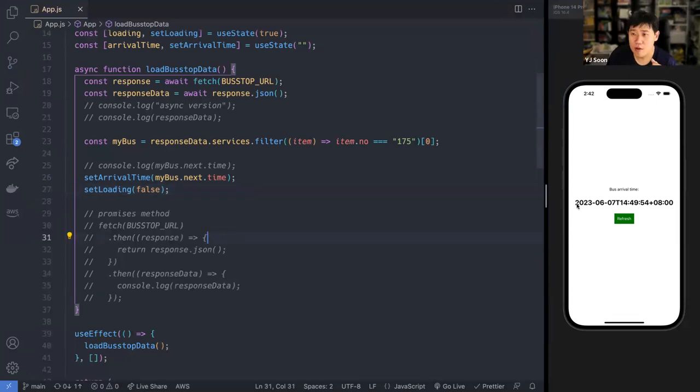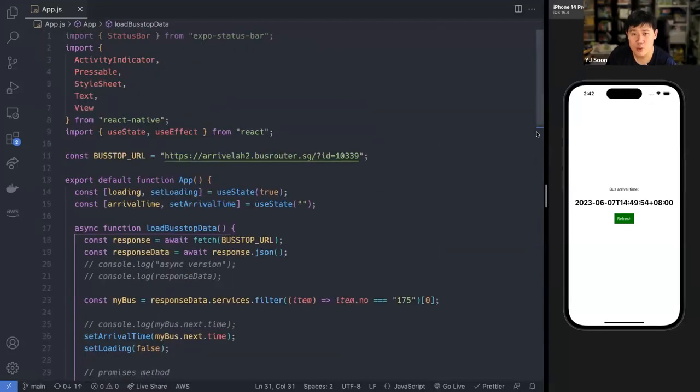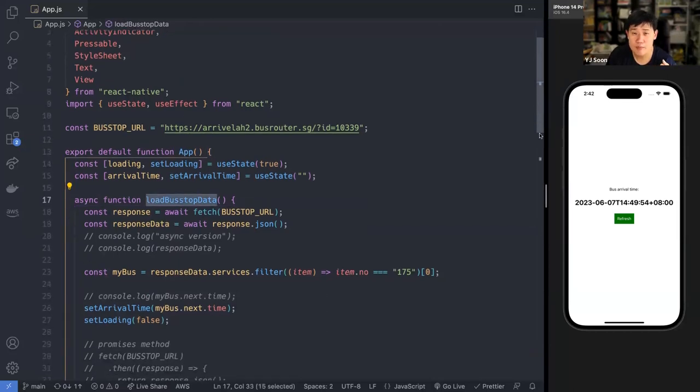So how about this? What if your user has been staring at the screen for a while? What if you want to let them refresh? So you press refresh, it should update. How should you do that? Well, refresh should actually run the load bus stop data function. Correct? So let's do that.